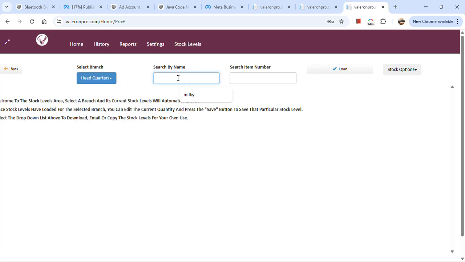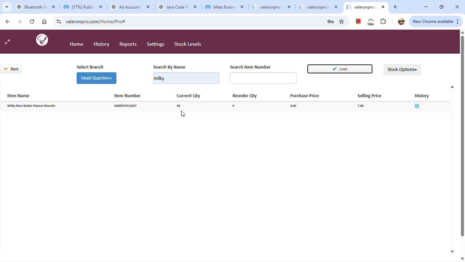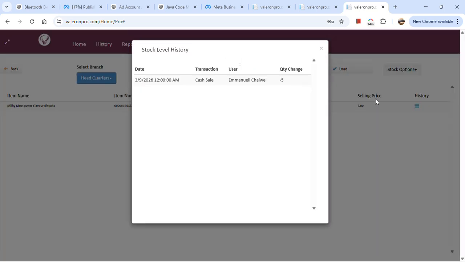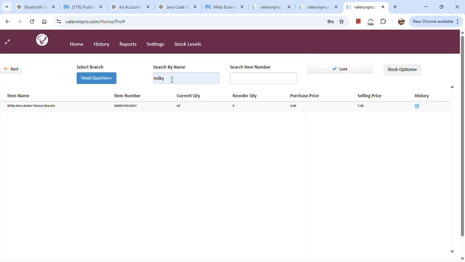Now I'm going to come back to stock levels, back to headquarters, and I'm going to search for Milky. There we go, Milky. And as you can see, now we have 45. I can even come back up here and click on history, and it will show us that we made a cash sale which reduced stock by 5. So that's how we can manage our stock levels for each particular branch.